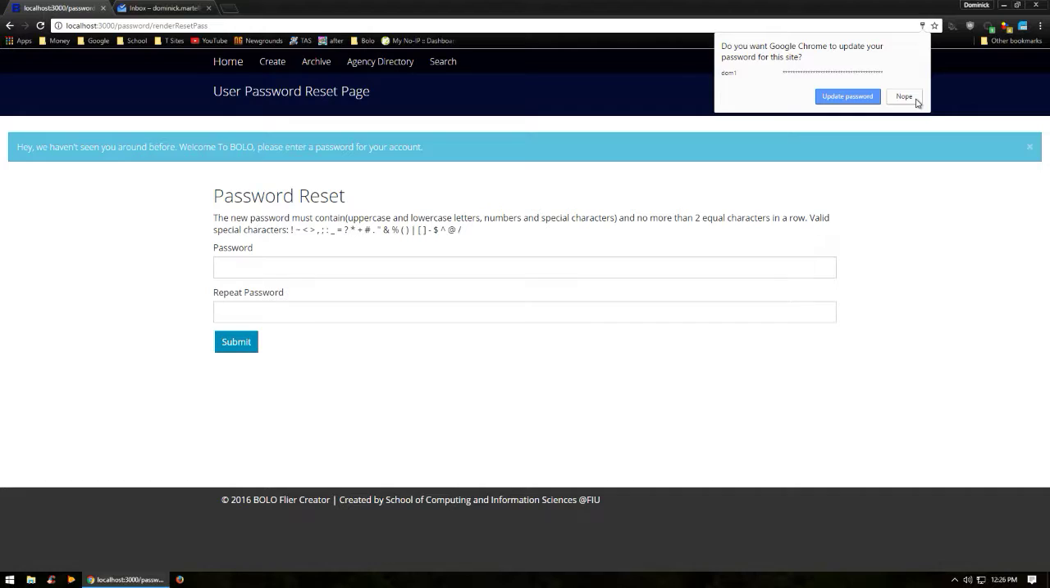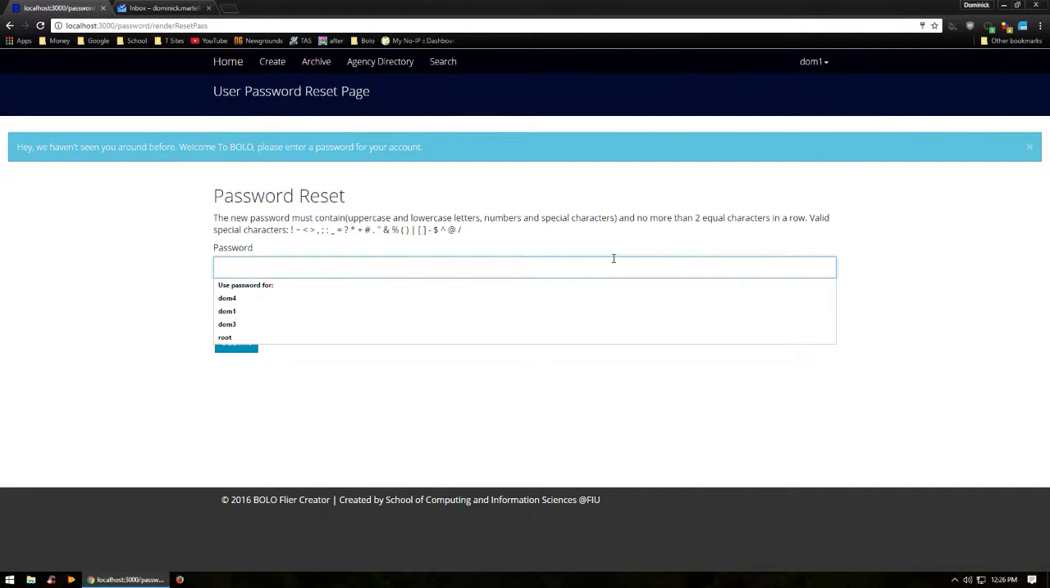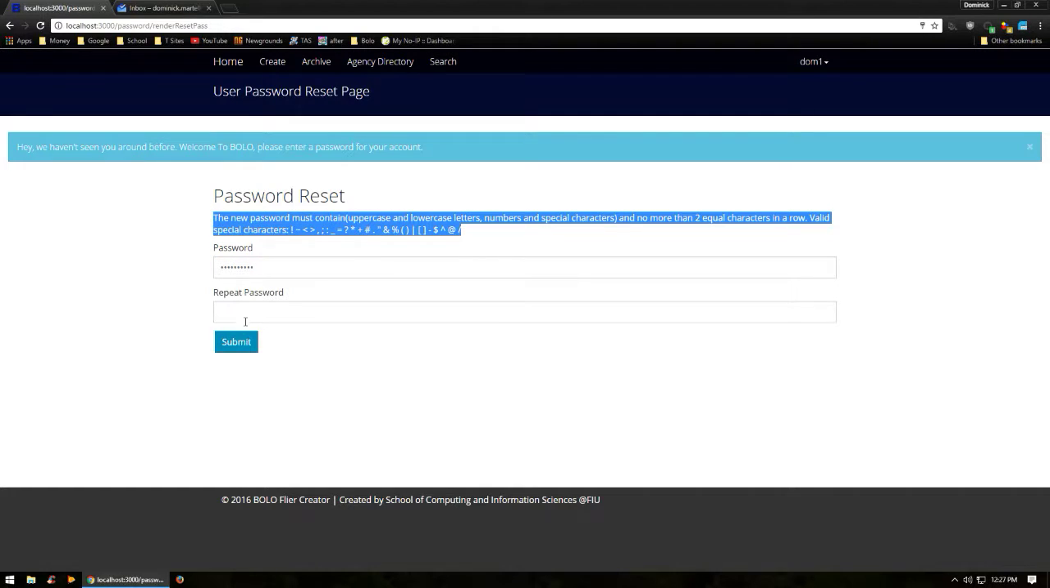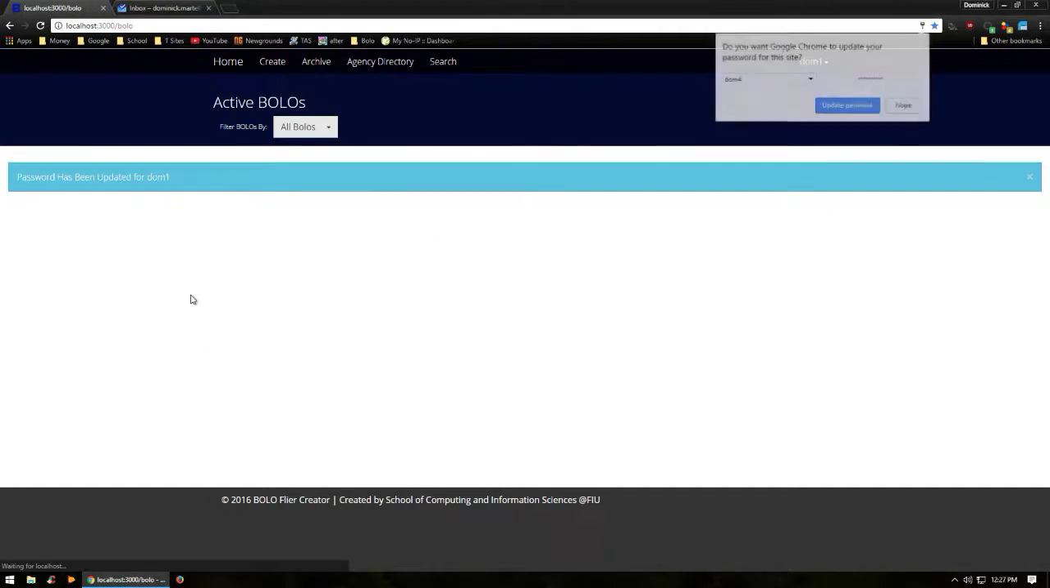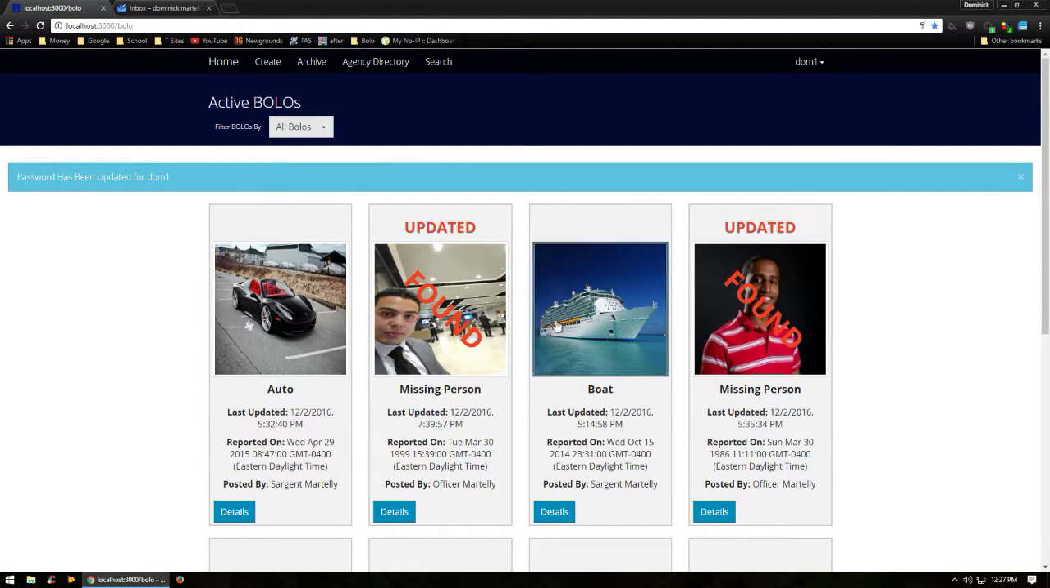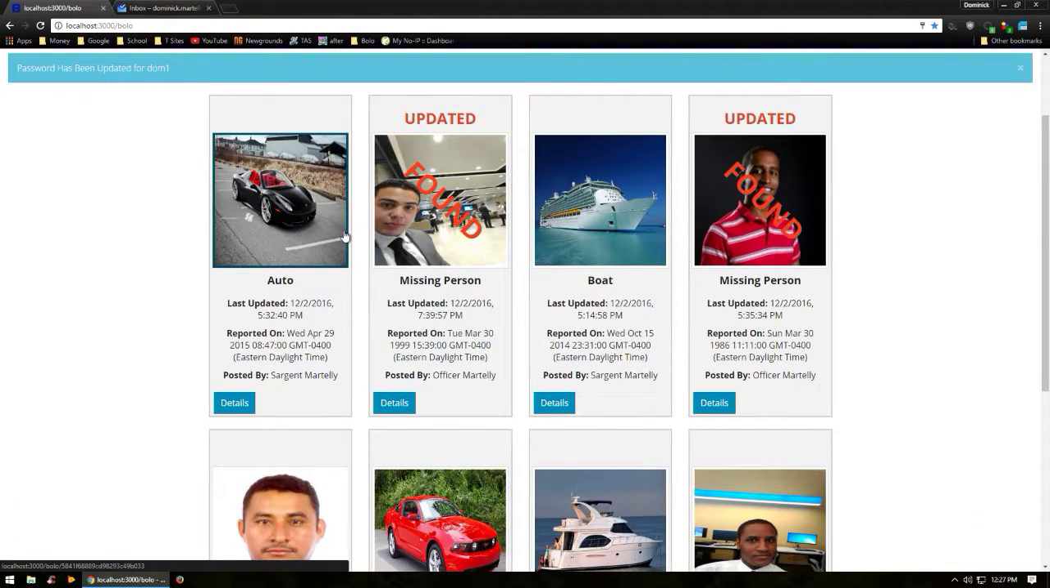I'm now logged in, but now I need to change my password. As long as I follow these steps, as placed above, these prerequisites, I should be fine creating the password. Okay, I'm now at the BOLO list page where I can see all the BOLOs.